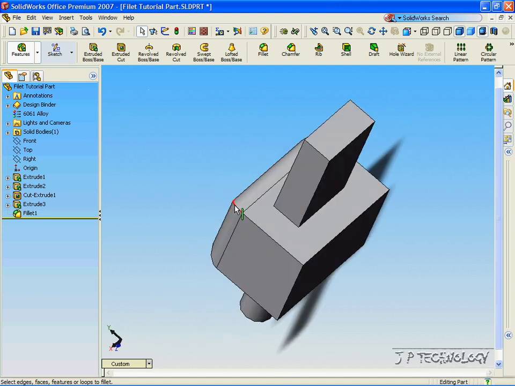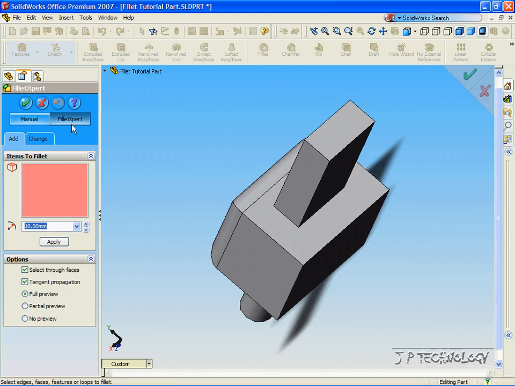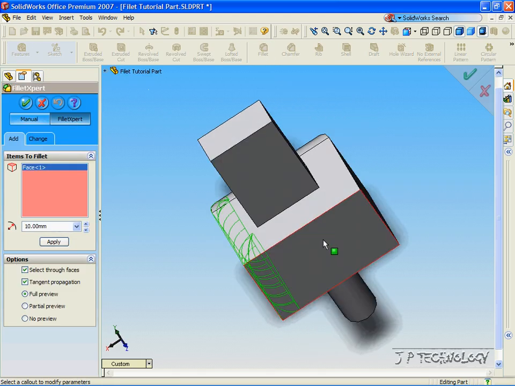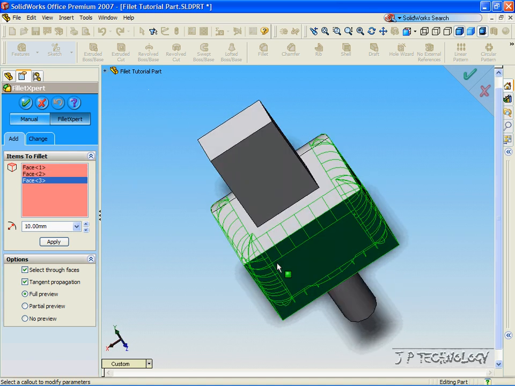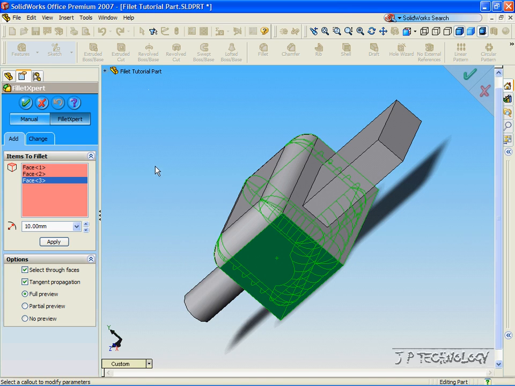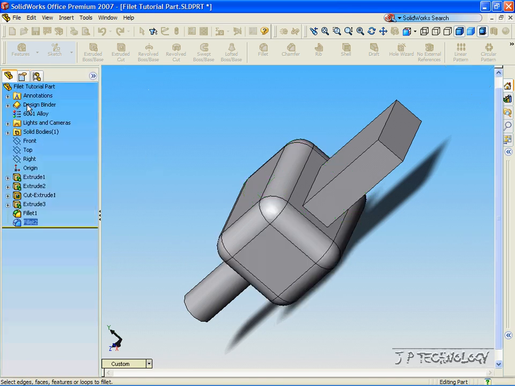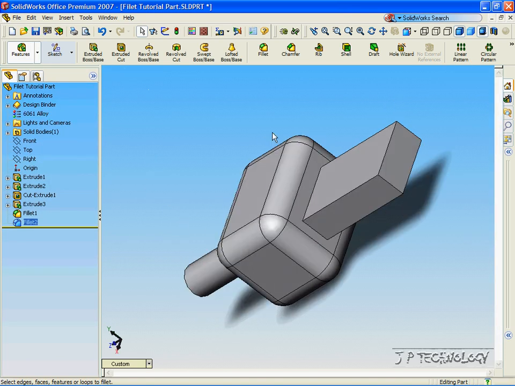Now, let's continue this fillet all the way around this part. Let's click fillet, the Fillet Expert, and let's choose all the other faces. Now we've chosen all the other faces around, and let's click accept, and we have filleted all the way around this part.